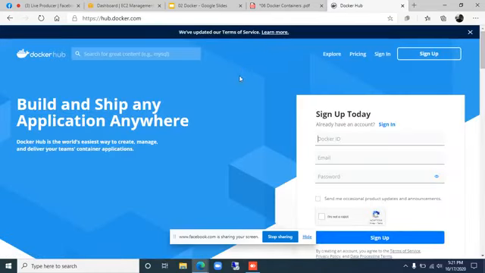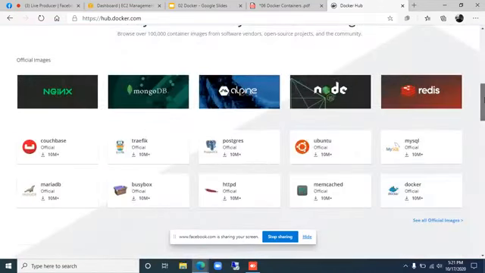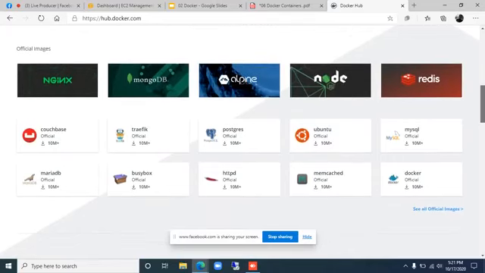Okay. So here you have lots of images for different applications. These application images can be downloaded to our Docker host and we can run containers.